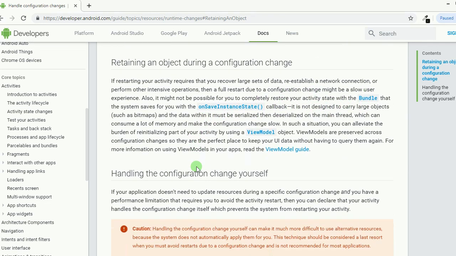You can also use ViewModel objects, because in some situations you might want to retain data which is not possible to be retained through onSaveInstanceState. For example, bitmaps cannot be saved, or cannot be transferred from portrait to landscape. So in that case you can use ViewModel objects. Again, we will discuss it later.